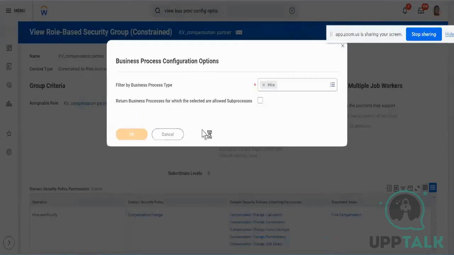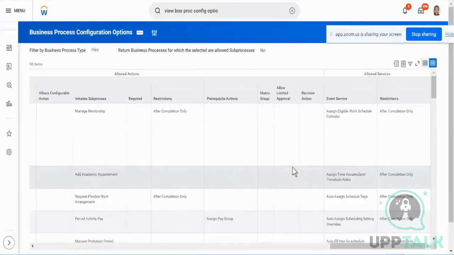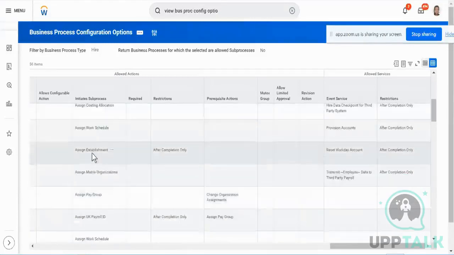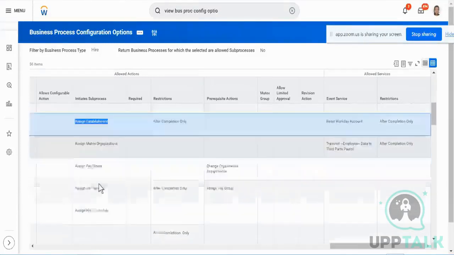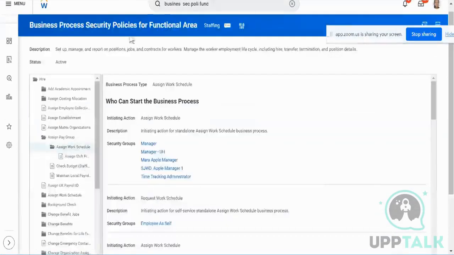If you see, for my higher business process, if I scroll to the right in my business process configuration options, I can see so many sub business processes. All right, after complete, I see here so many sub business processes over here. Assign pay group and so many sub business processes, assign establishments, work schedules, and all of these are called sub BPs. And if I come across over here to my business process security policy, you may ask me a question, why are all of these not available in my BP security policy? Because these are sub BPs.